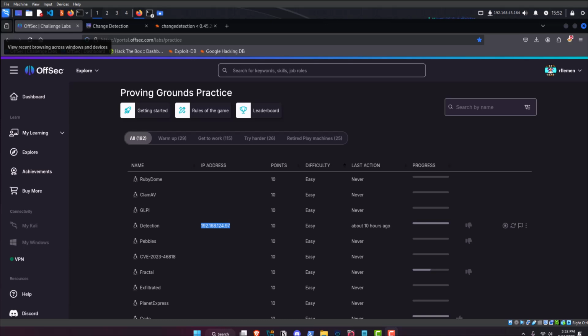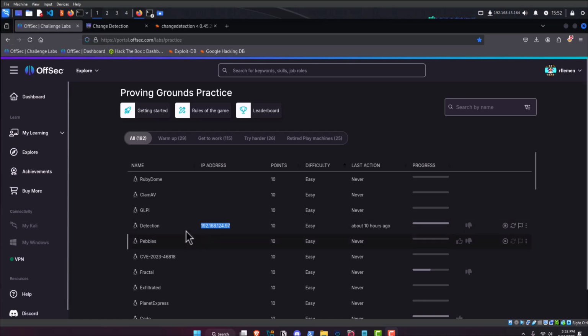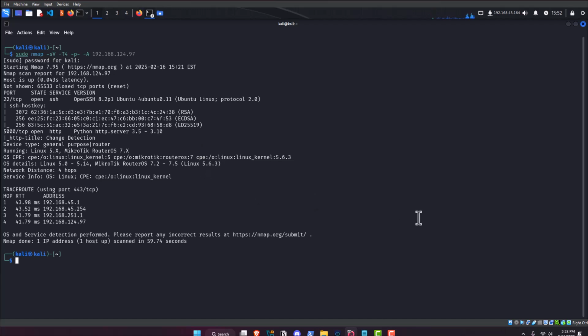So without further ado, you can see I am connected to Offsec's VPN, and you can see I have Detection spun up with the IP address clearly shown here. The first thing that we did was run an Nmap scan. As is the case most of the time, not much came up. There's SSH, which is a waste of time again. And then there's something HTTP-wise on port 5000, which identifies as change detection, and it says it's a Python HTTP server 3.5 to 3.10. So really, we didn't have much choice.